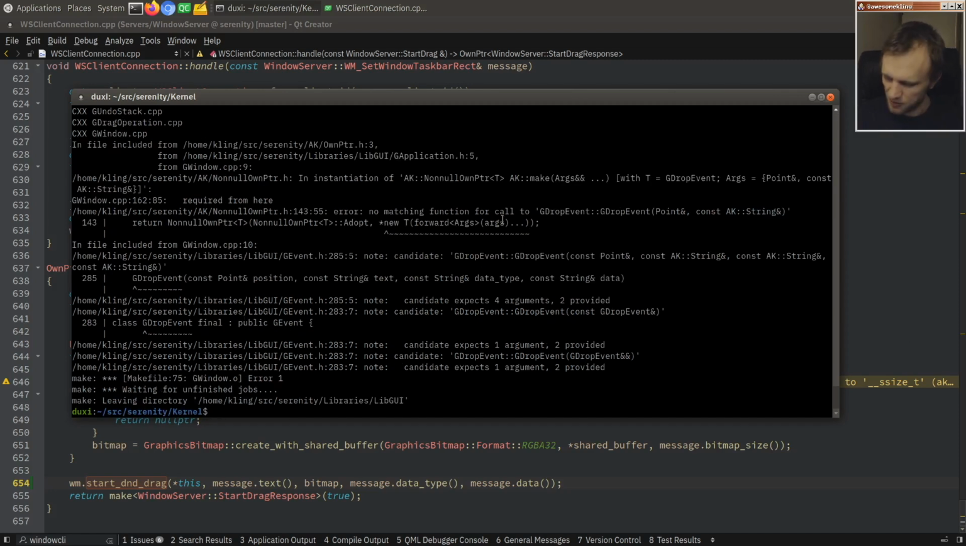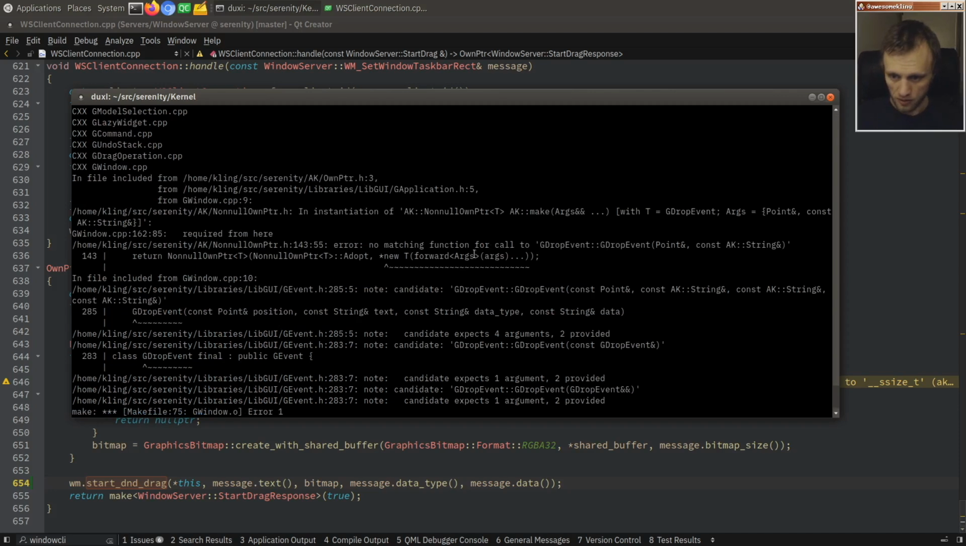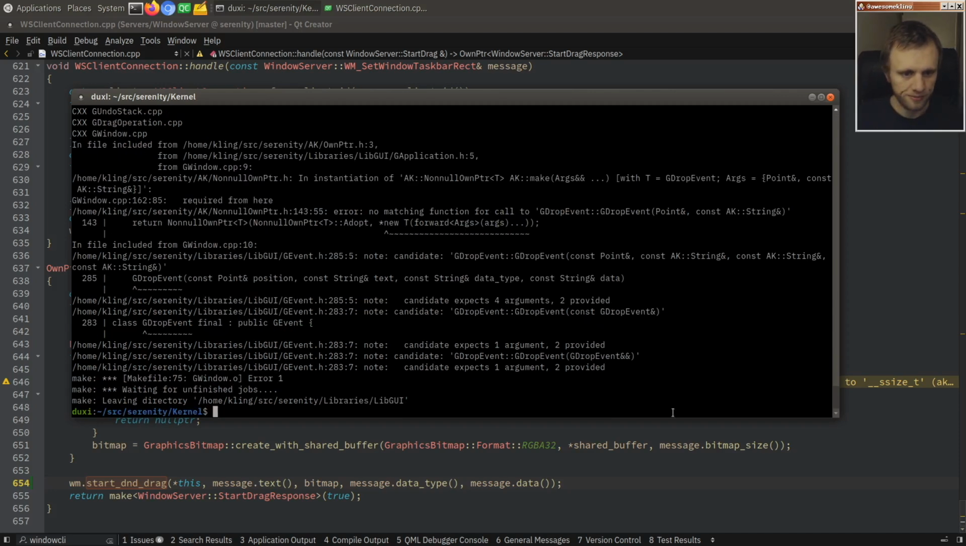I don't want that. Oops, smacking the microphone here. I don't want that. I just want something where the Windows Server acts as like a literal clipboard and just holds on to the thing.